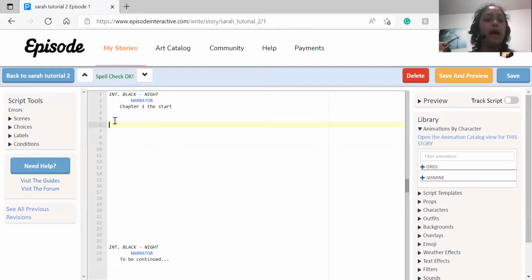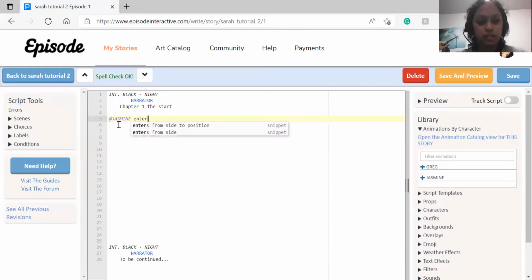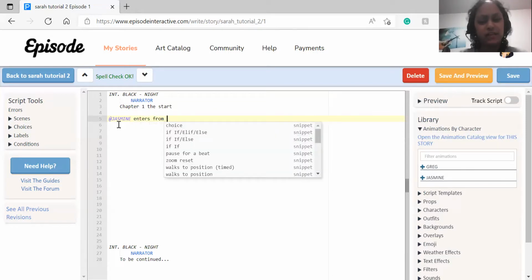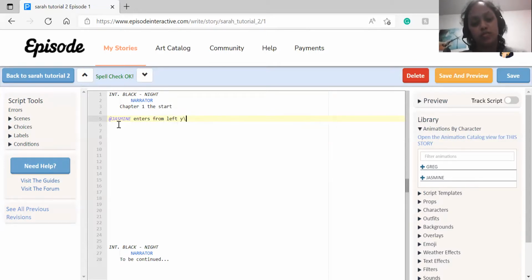Okay, now what I'm gonna be saying, you guys clearly have to follow, because you want to make sure you do this. If you make any mistakes, guys, you'll get an error. So please make sure you follow the steps I show you. So let's have the character enter first. Let's have Jasmine enter. So Jasmine enters from left or right. I'm gonna have her enter from screen left.